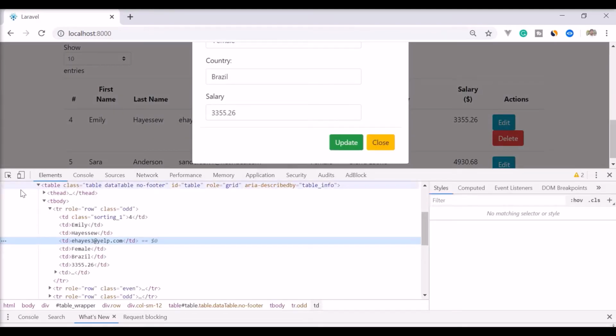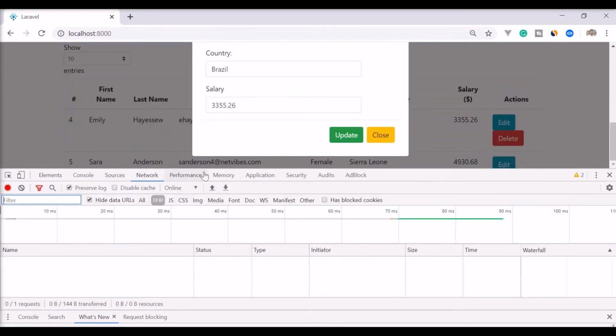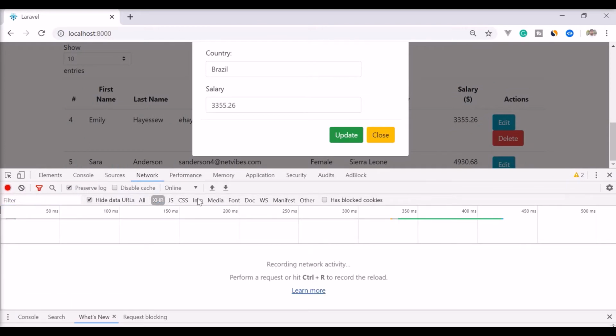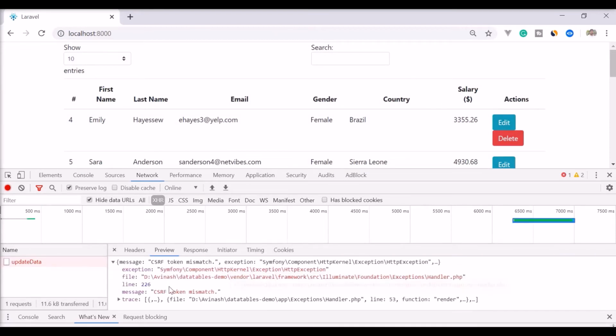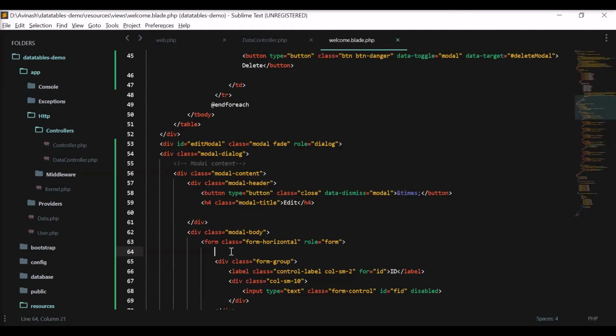and there, let me go to the network here, stay in the network, I'll clear all this. So it should be in the XHR. So when I click on update, you see this update, we are getting some error, that is okay, CSRF token mismatch. Actually we need to provide a CSRF token when we are doing post methods. As this is a post, we need to provide a CSRF token. So let me just provide that. As Laravel requires a CSRF token in post methods, we need to add one. So I'm going to add this.